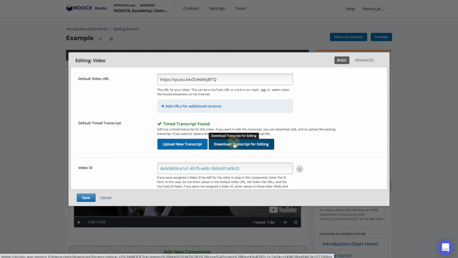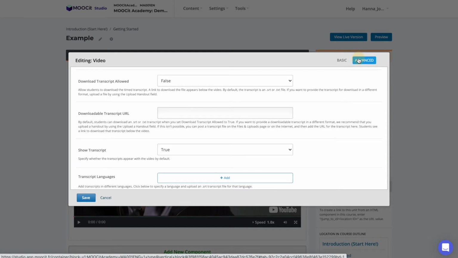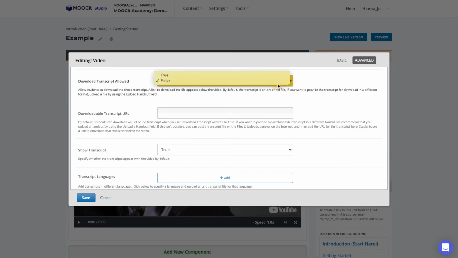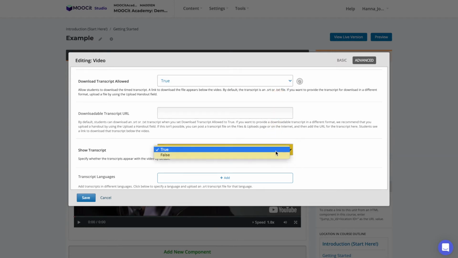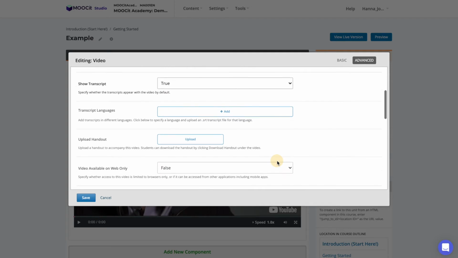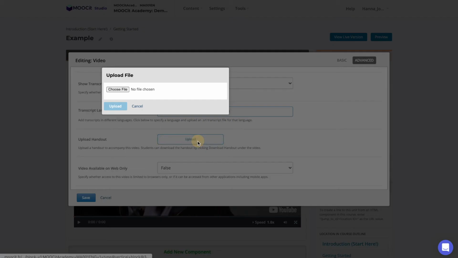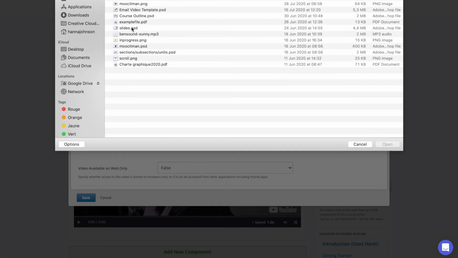If you open the advanced settings, you can decide whether or not you want to allow learners to download the video transcript, whether or not you want the transcript to be shown, and you can add transcripts in other languages. In addition to this, you may include a handout to accompany your video, which learners will be able to download. I will include an example PDF here.